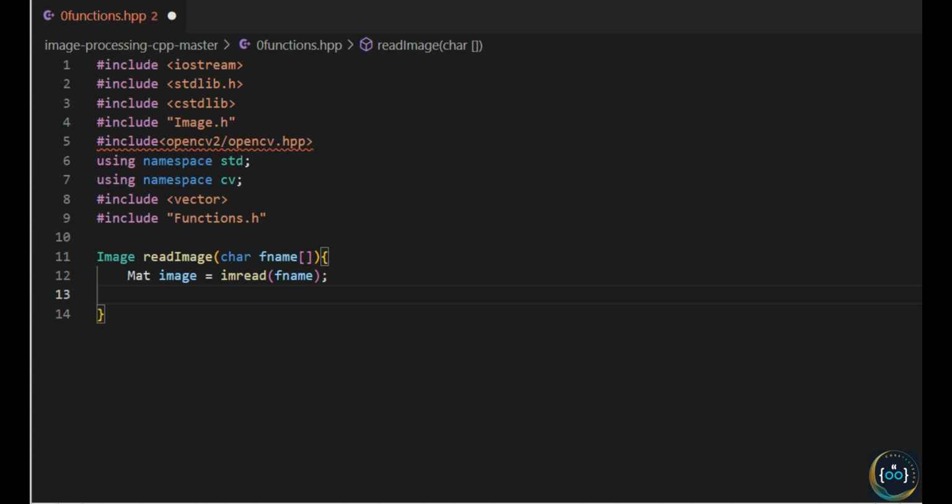Like I told you earlier, we only need OpenCV to be able to read the image pixel.